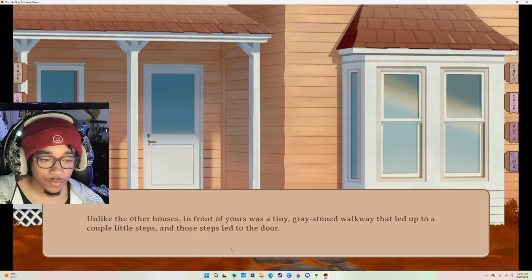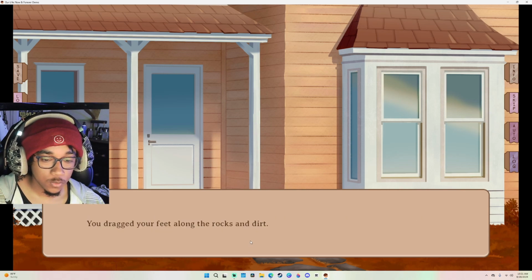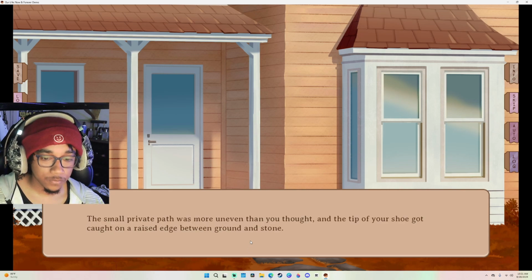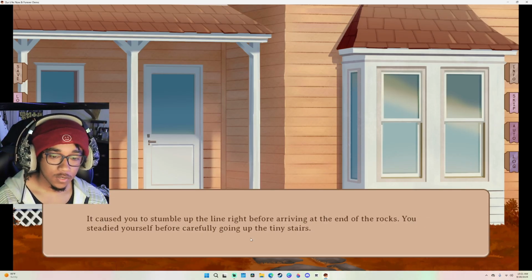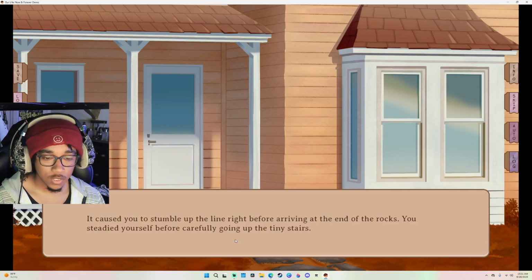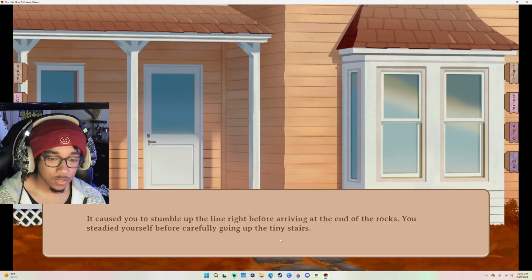Unlike the other houses, in front of yours was a tiny gray stone walkway that led up to a couple little steps, and those steps led to a door. You dragged your feet along the rocks and dirt. The small private path was more uneven than you thought, and the tip of your shoe caught on a raised edge between ground and stone. It caused you to stumble up the line right before arriving at the end of the rocks. You said to yourself before carefully going up the tiny stairs.